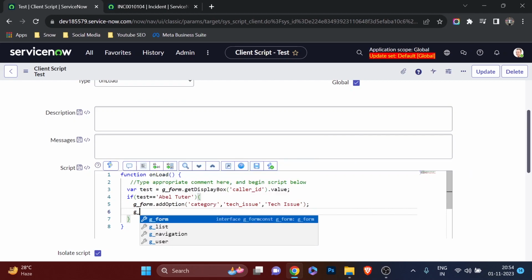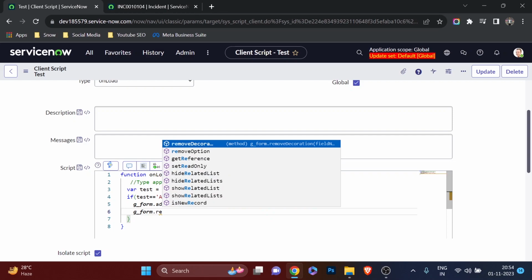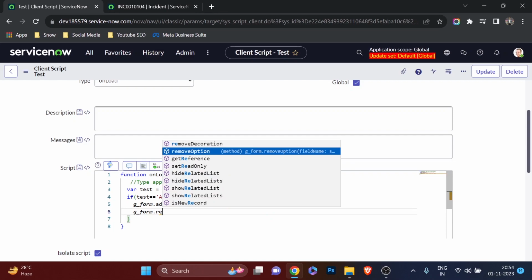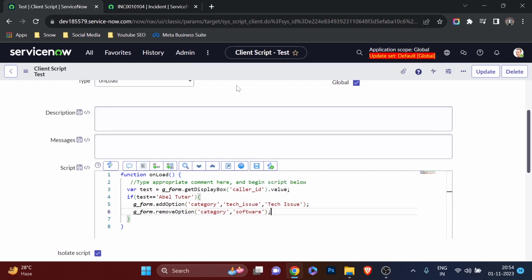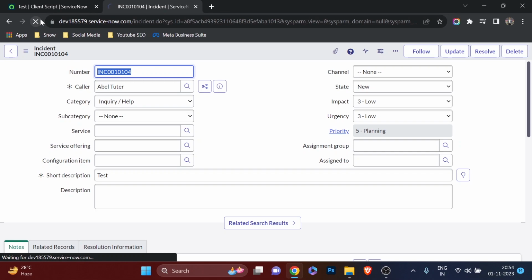So g_form.addOption, and also we have removeOption. From here, the category and the name of the field to remove, which is software. Both will be strings. So I'll save it. Now software won't be visible for Abel Tutor.